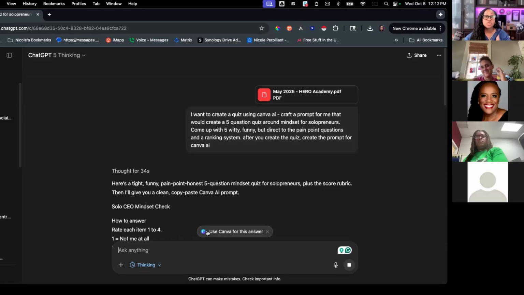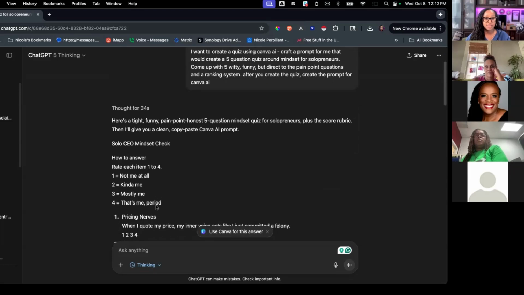I'm not going to show you all the shortcuts because when you go in, you're not going to know how to do this if you don't have all these connections set up. So just an FYI, if you do have your connector set up, you don't have to even go into Canva. You could just click this button right here and it will use Canva for the answer.